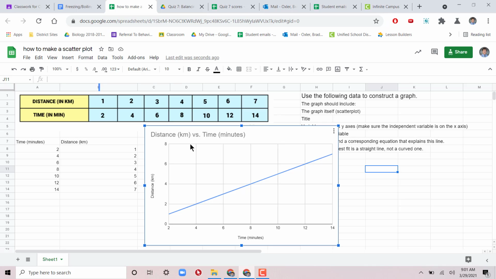So now it's titled distance versus time, and we have time on the x-axis now instead of the y-axis, because again, time is the independent variable. The distance that you travel depends on the amount of time that you have. Distance is the dependent variable. Time is the independent variable. And cool. So we have the graph set up with the correct x and y axes.